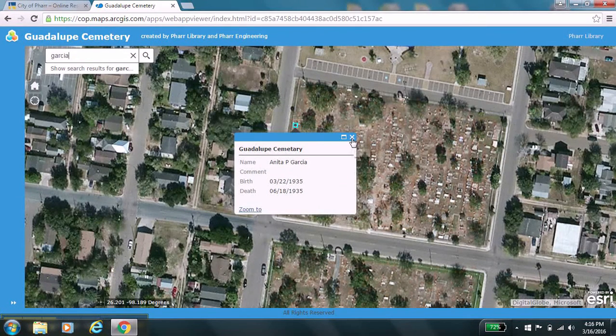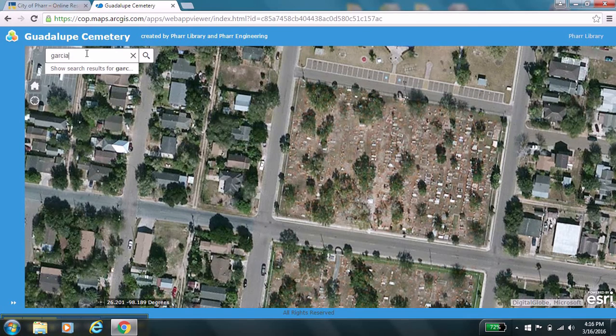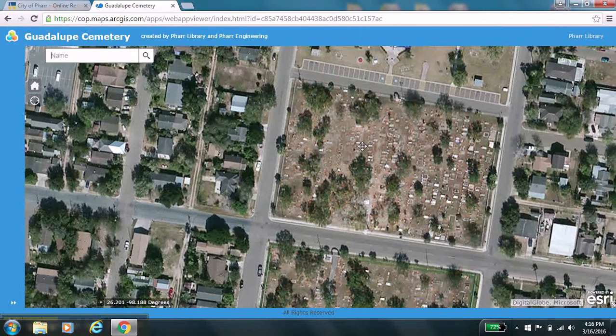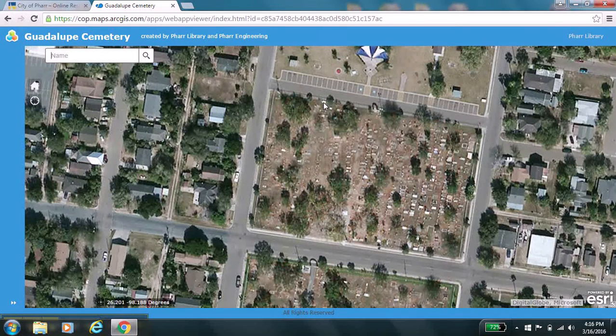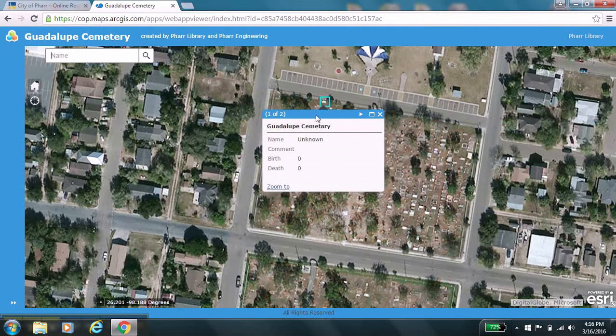When you're done, you can just click the X. If you just want to search around and browse, you can do that. You can click, for example, right here. This is a perfect example of an unknown individual. You click right there, and it lets you know it's unknown. We don't have a birth or death date; it wasn't legible. You'll also notice at the top it says 1 of 2.